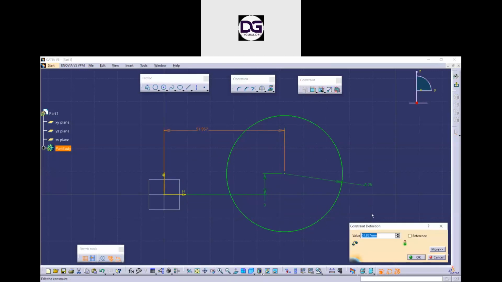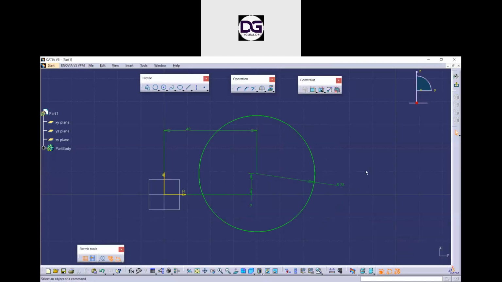I can change this to, let's say, 40. So you see now the color of the circle has changed to green. So Catia has some color codes for 2D sketches which give us a simple idea about whether your 2D sketch is fully constrained, under constrained, or over constrained. Let's look at what each color code means.